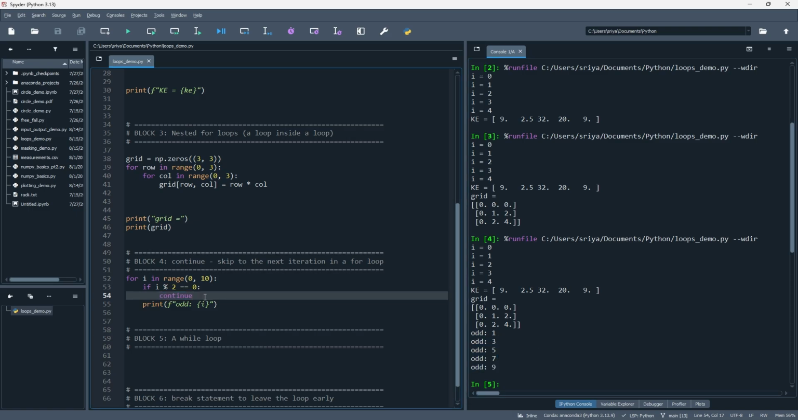So if i was 0, this would be true, and then you go through continue, then i would just increase to 1. 1 modulo 2 will give you 1, and so this condition is false, and then it'll print out 1, and so on. For each odd number between 0 to 9, this condition will return false, and then you print out all of the odd numbers. And for each even number, it continues to the next iteration.